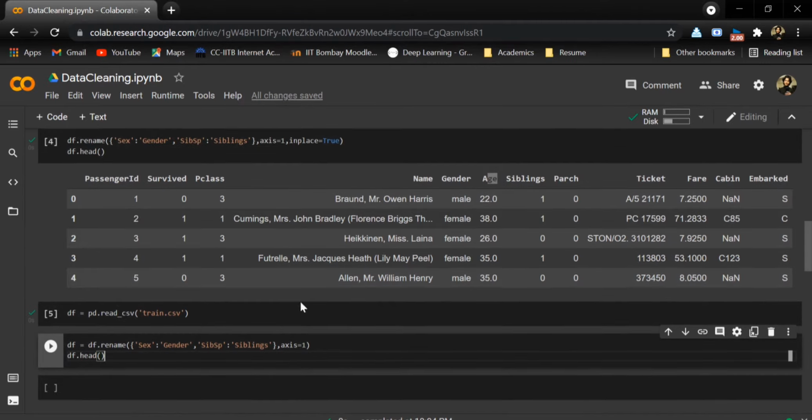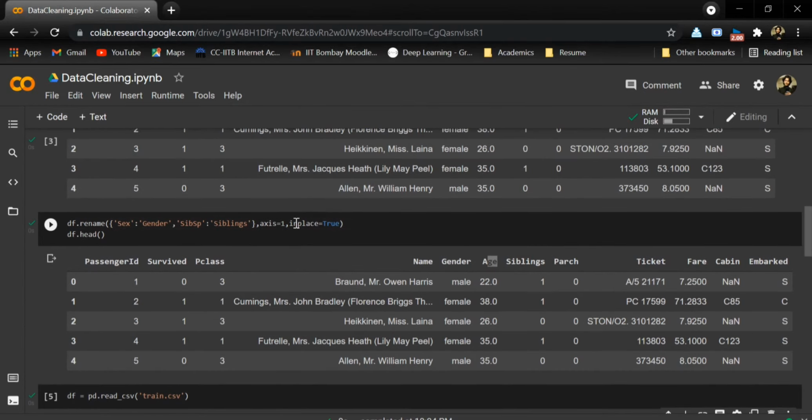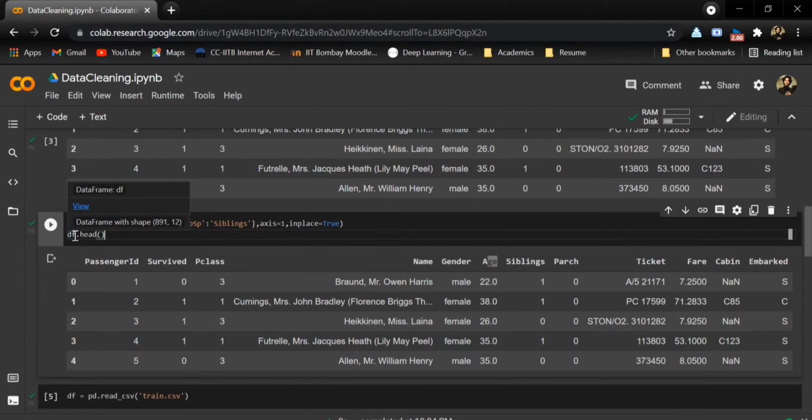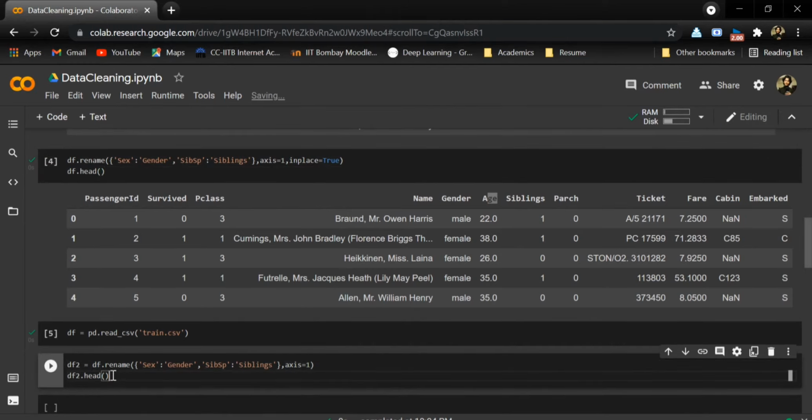So if you don't want to write inplace equal to True, or if I want some new data frame like df2, I want to give it a new data frame name as well, then I will type df2 is equal to df.rename, the dictionary, and axis equal to 1. Because if I give inplace equal to True, then there would be changes in the df itself and I will lose the original data frame. So if I don't want to lose the original data frame, then I will use this method, and let's look.